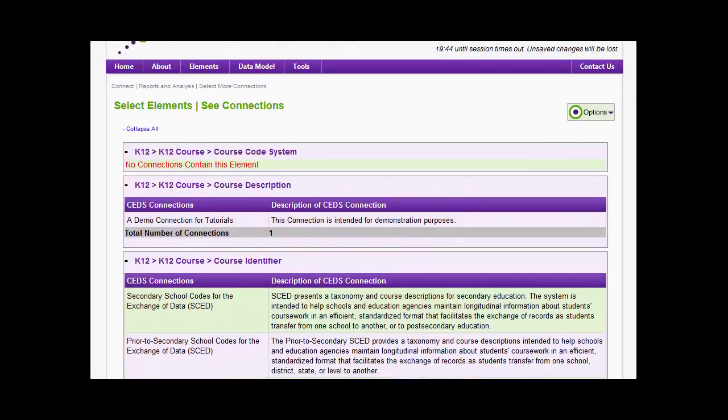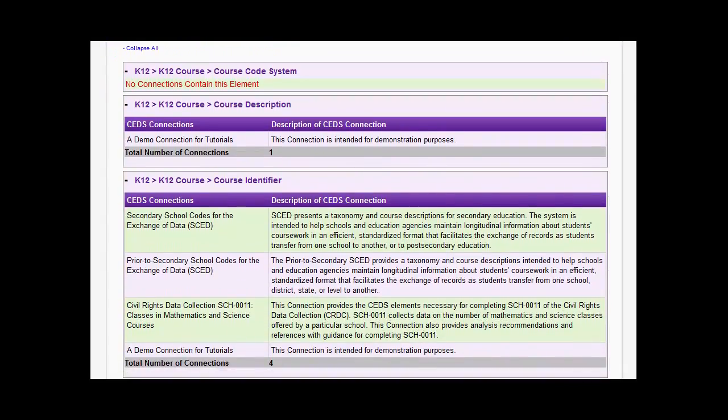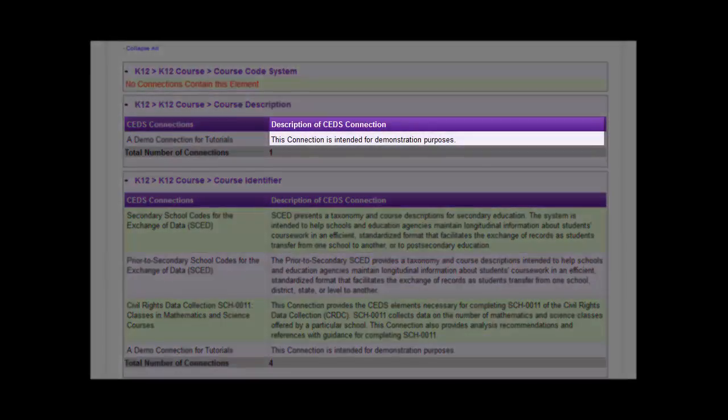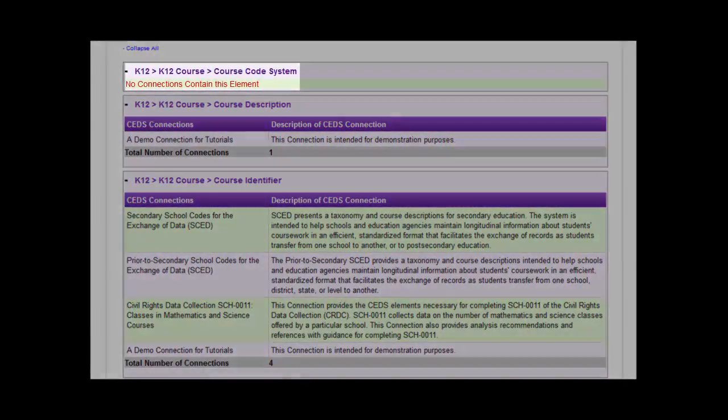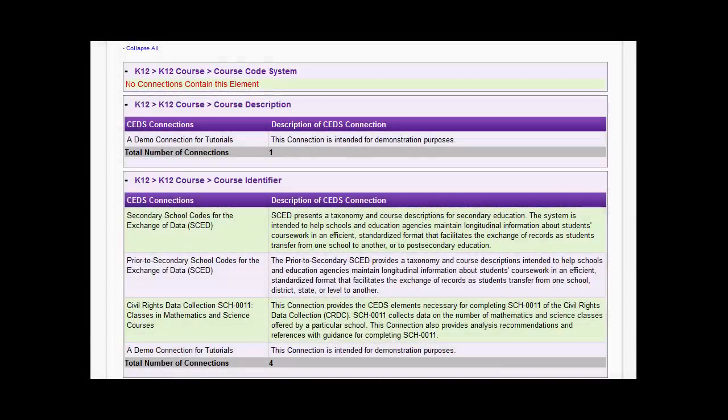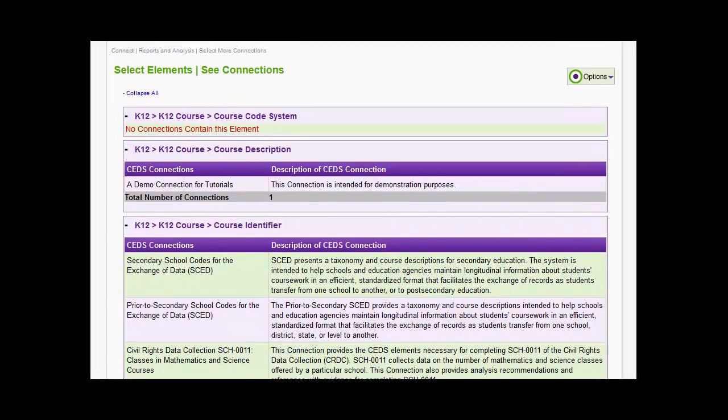When an element is expanded, if there is at least one shared connection that includes that CEDS element, it will appear in a table with the title in the first column and the connection description in the second column. If no shared connections contain the selected CEDS element, the system will display a message indicating such. Using the Options button at the top of the screen, you can download the report, select additional CEDS elements, or start over on selecting elements.